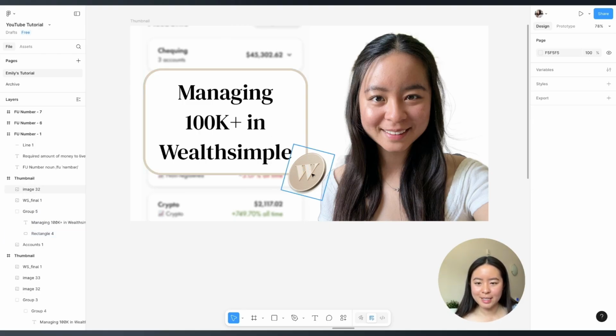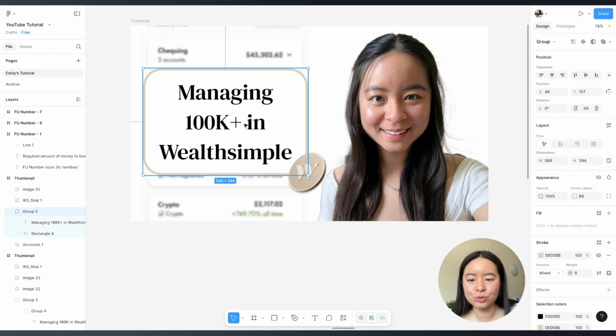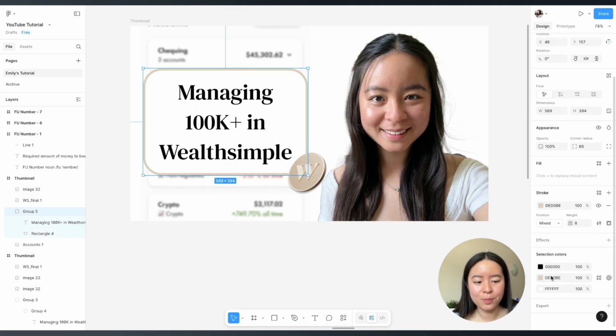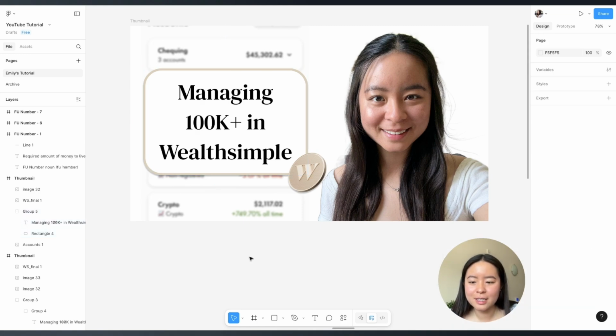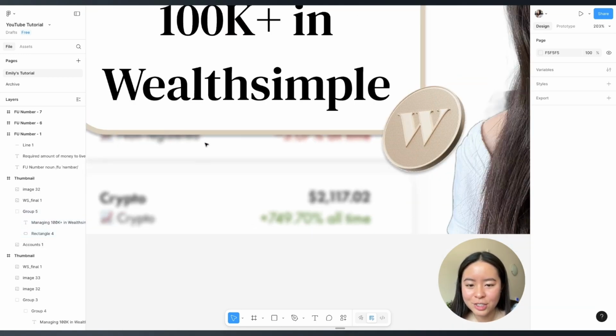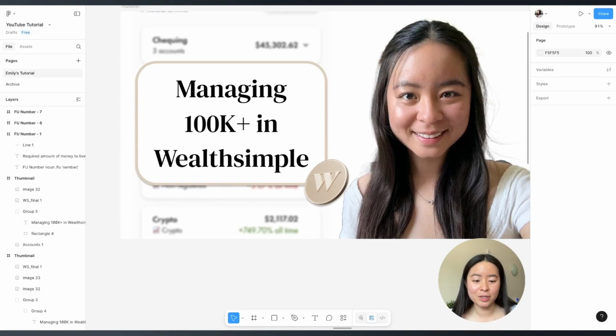I think that looks great. And I'm gonna add a drop shadow effect to this group, to both the text and the rectangle, so that it creates kind of this 3D effect you'll see near the edges, which kind of emulates Wealthsimple's UI UX design with that 3D effect on each of their components on their screens. So I really like this.